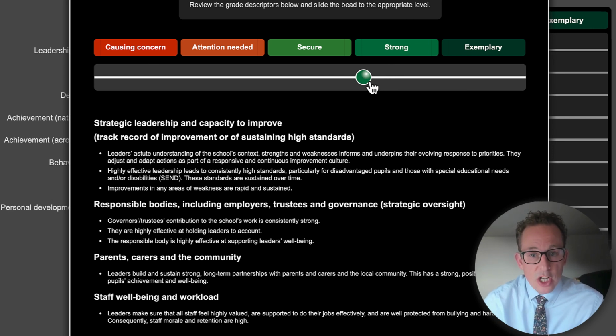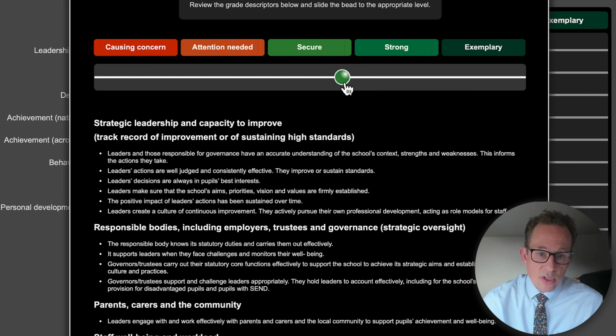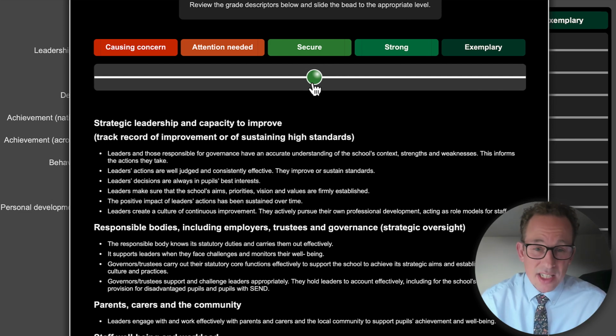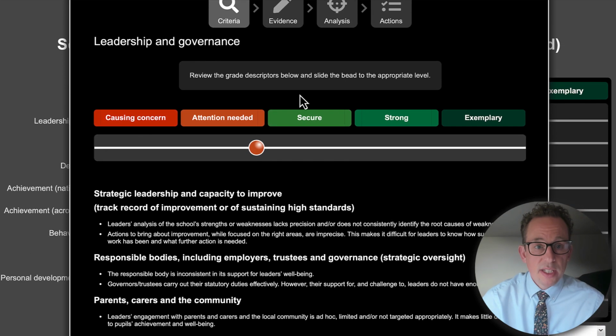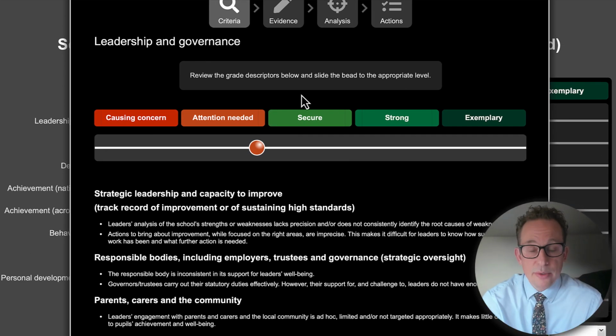Yes, it's in draft at the moment, but come autumn time this year this will be settled and we'll be able to use it. So it might be that I look at this and I think, actually, are we strong? Maybe we're secure, and we can just have a look at the difference there in the criteria. It might be actually that I've over-egged this and I need to moderate this judgment and bring this right down to attention needed. That could be the current position of leadership and governance in my school if I was making that judgment. I'm going to leave the bead there and move on to the next stage.